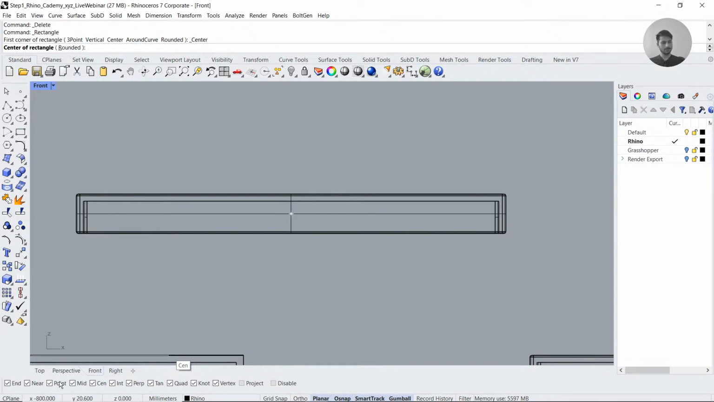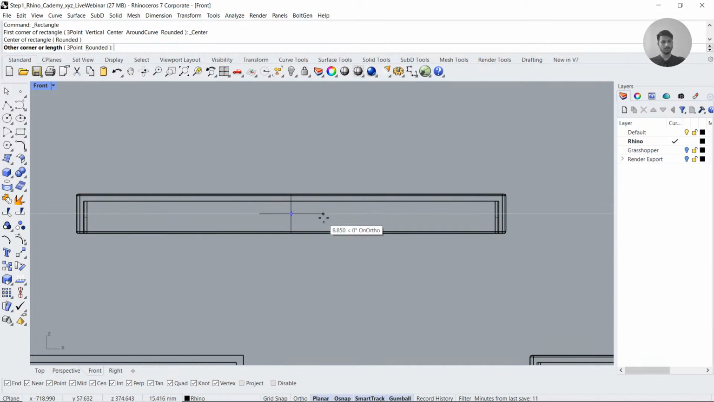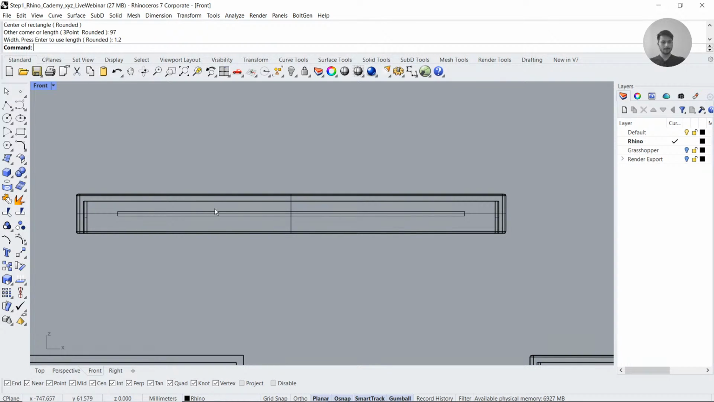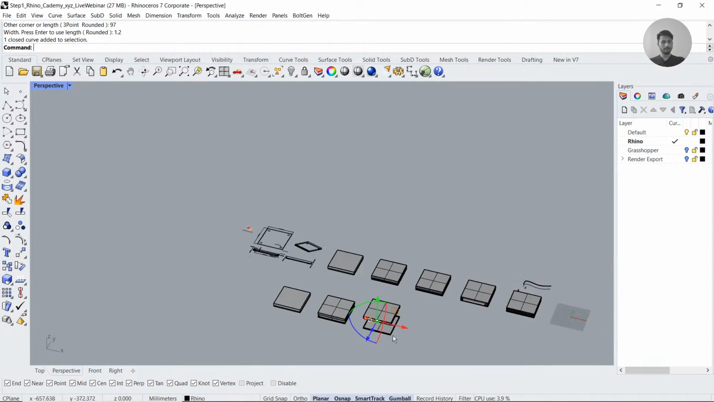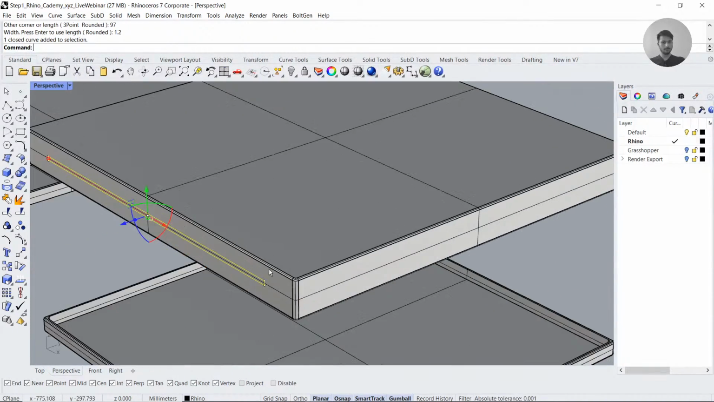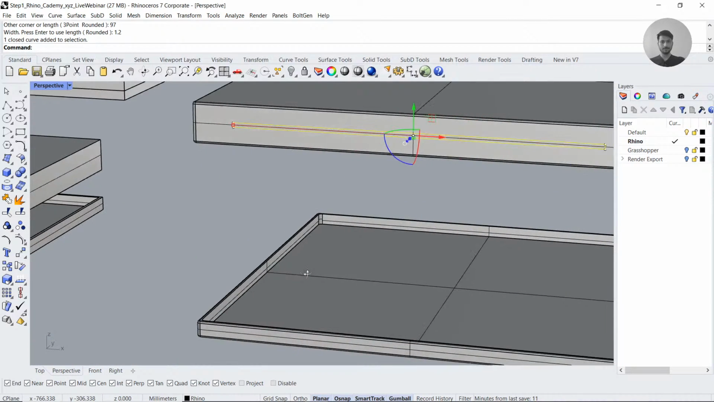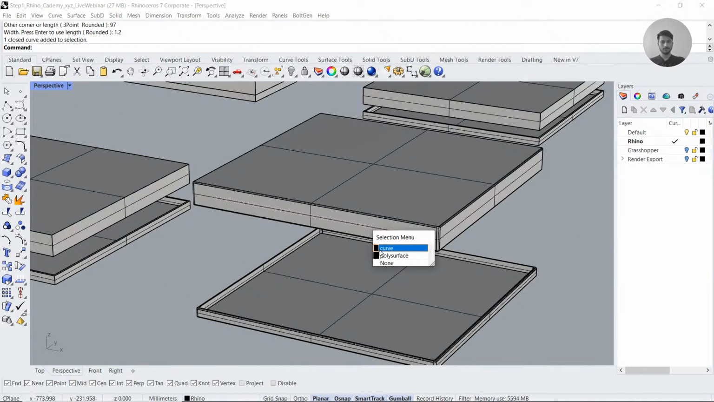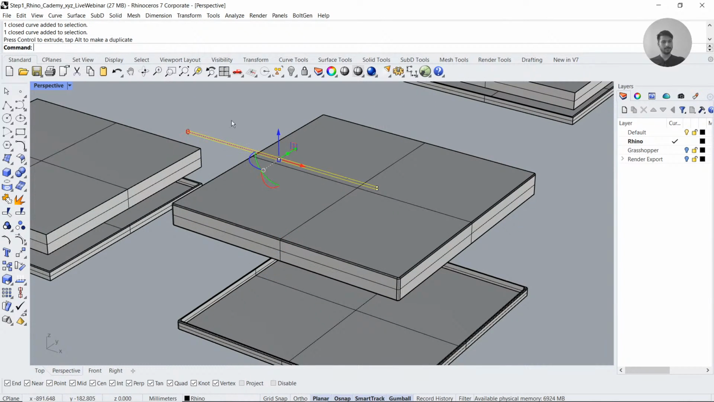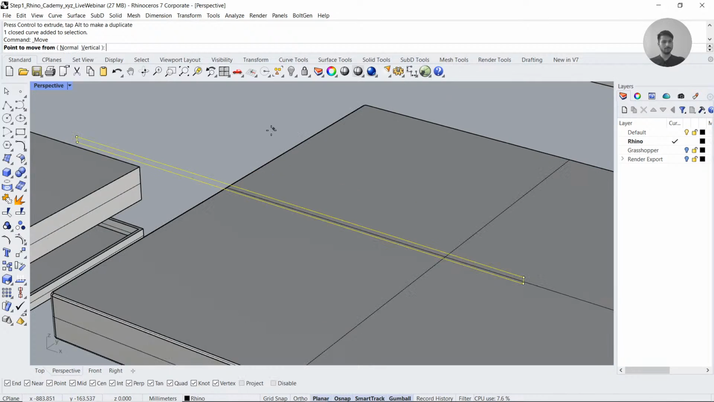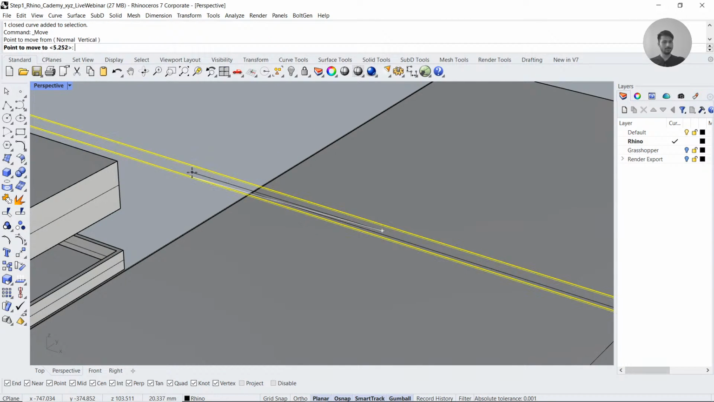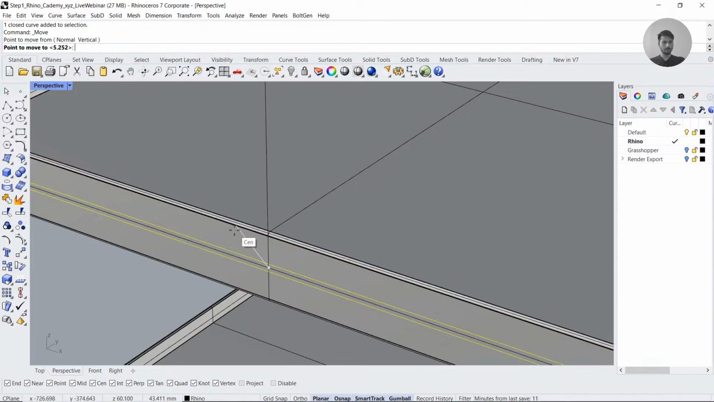Okay, so just make sure you have the center object snap turned on. Let's go to corner of the box, and you will be able to find the center point. And here we say 97 units by 1.2 units. So we have that curve on the center part of that face. If you don't, then no problem, you can create it anywhere else, and you can just move it using the center snap and putting it again in the center snap.